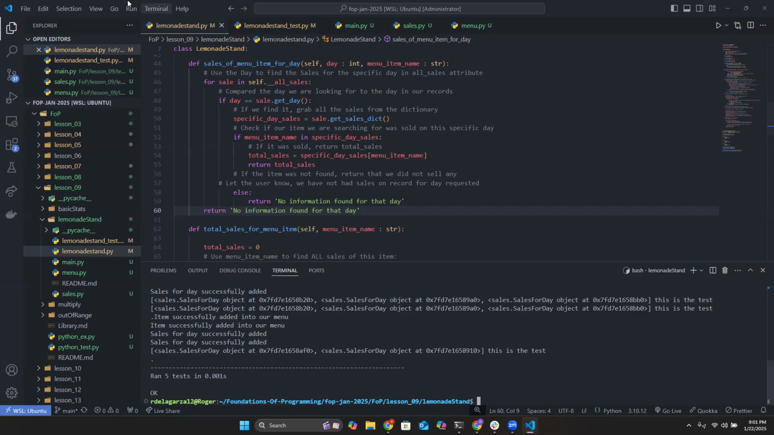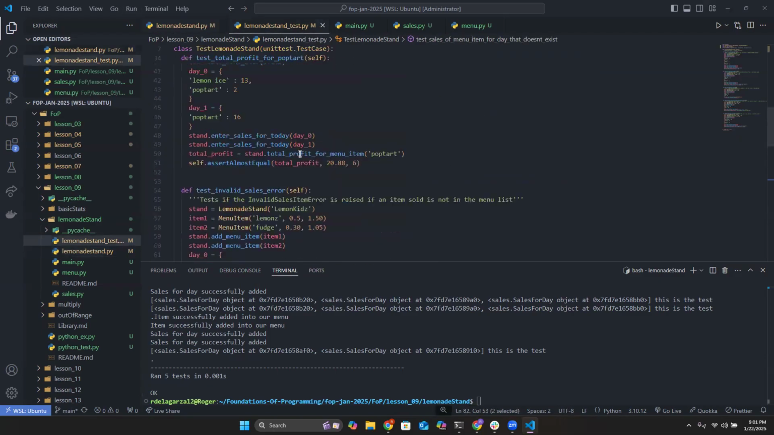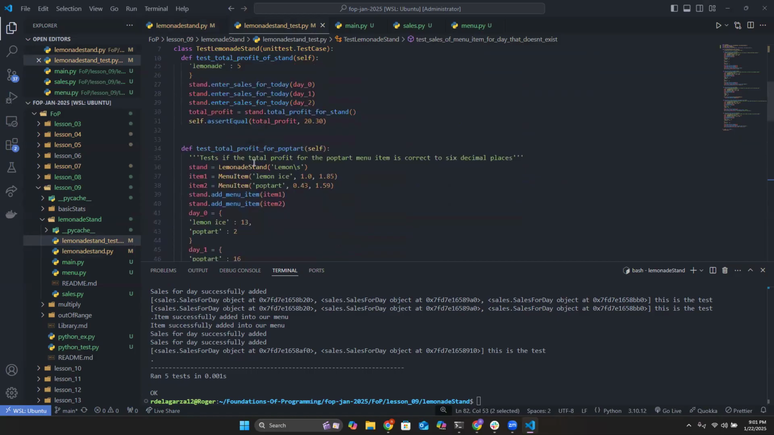I just noticed I'm getting an invalid escape sequence in line 35 on the test file as an error message. Line 35, invalid. The stand equals LemonStand, parentheses, lemon slash s. I think it's saying that slash s is an invalid escape sequence.